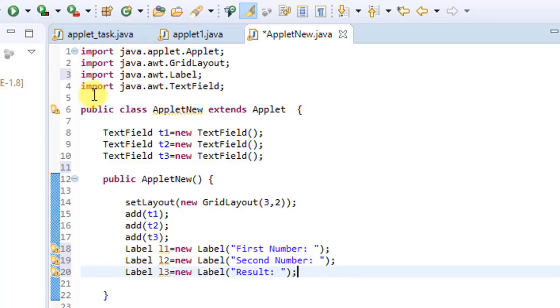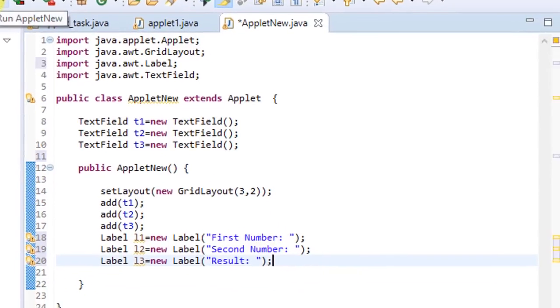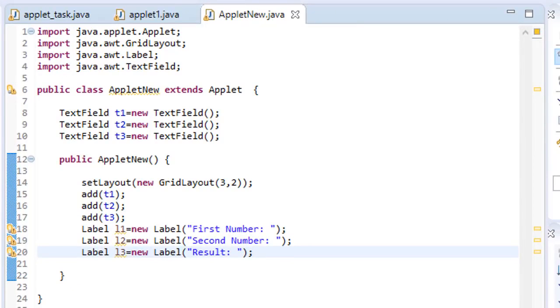So I'll try to run this, and you see there is nothing because we didn't add it, right? We created the text field before, we ran it, we didn't see anything, but when we add it and then run it, we see it on the user interface. So you need to add it.